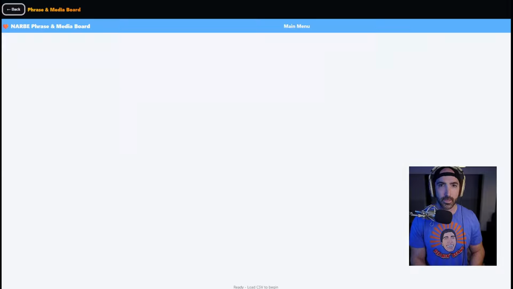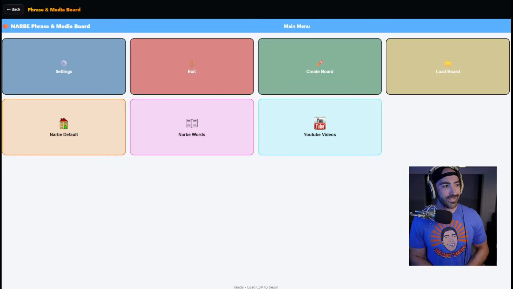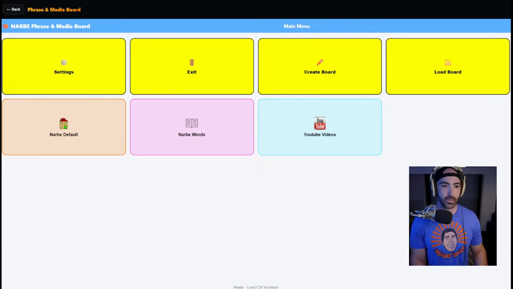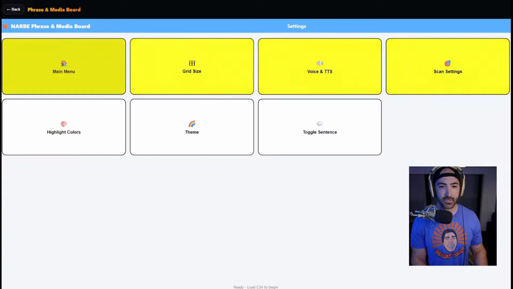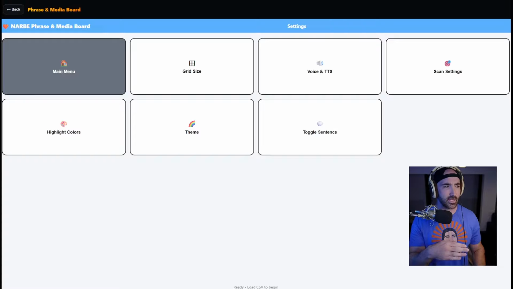Here we go. Opening phrase and media board. Okay, so we're gonna go through all the settings first, okay? So Settings. You'll notice that settings opens, and you'll see that it doesn't highlight a row first. This is on purpose. I call it a dead row, or like a dead zone. So anytime you go to a new menu, it'll keep it clear.